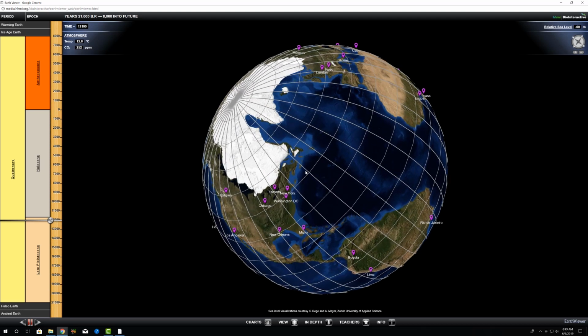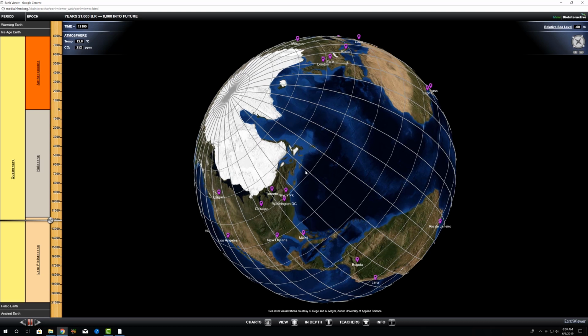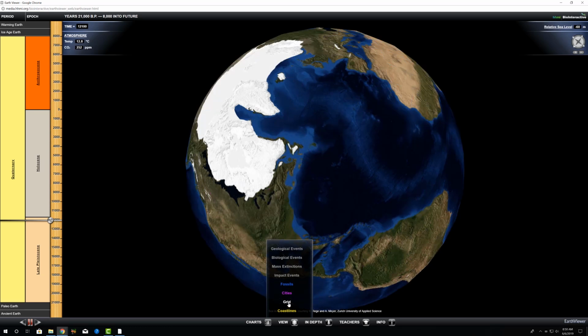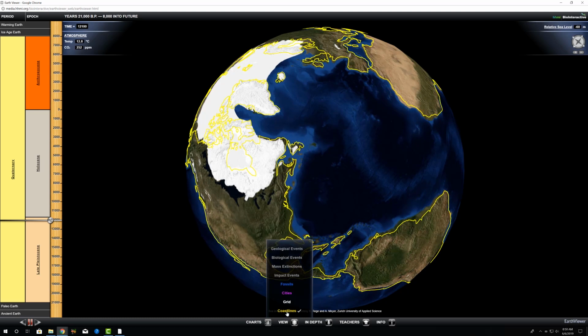We can also, if we find these grid lines and city names to be distracting, go down to the view menu at the bottom and then unselect cities and grids. Or if we had reason to actually want to see the coastlines, if it would make it easier to determine where the ice was relative to current coastlines, that may be helpful, and I think I'll leave that on.